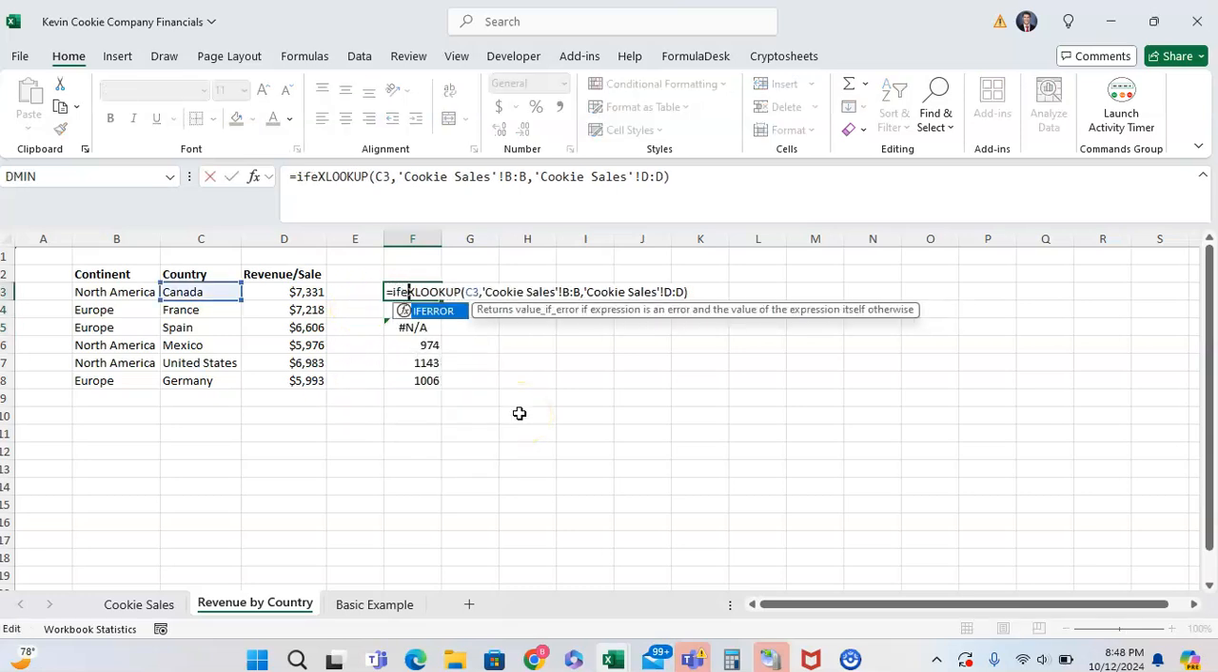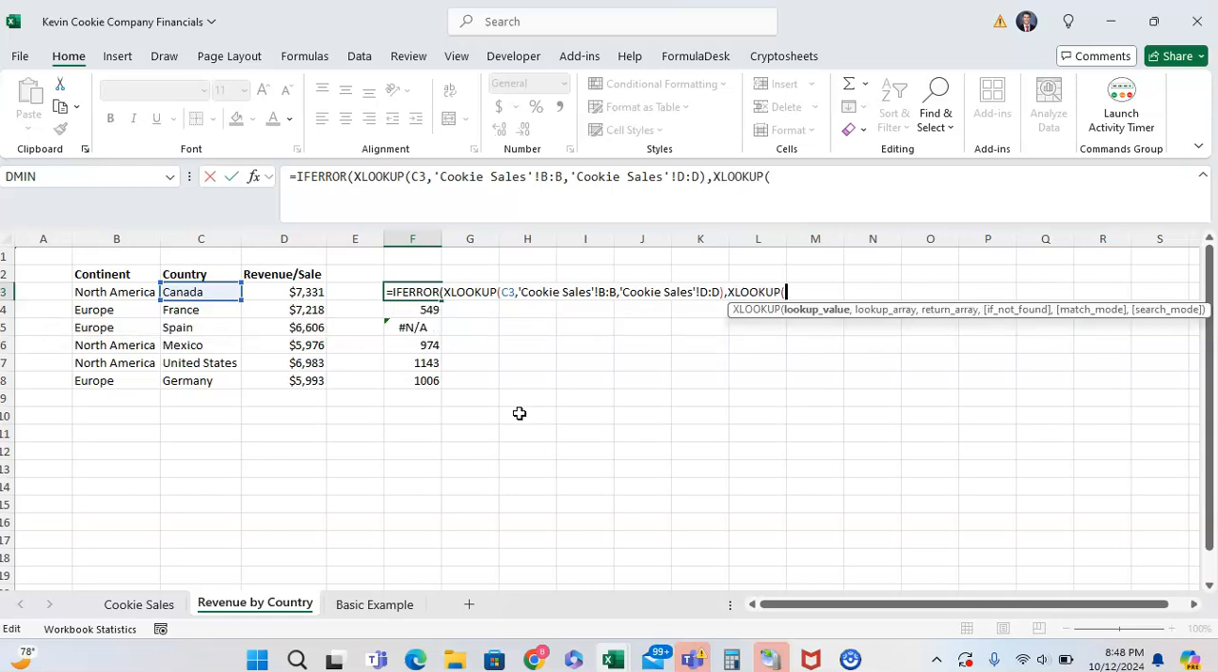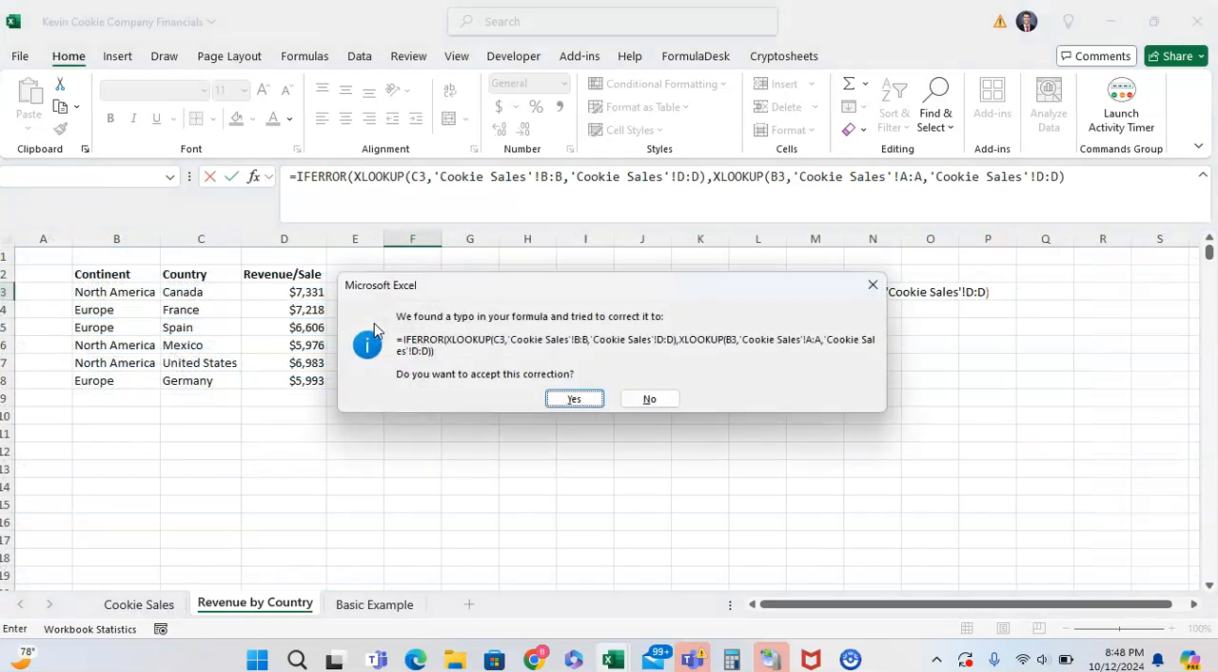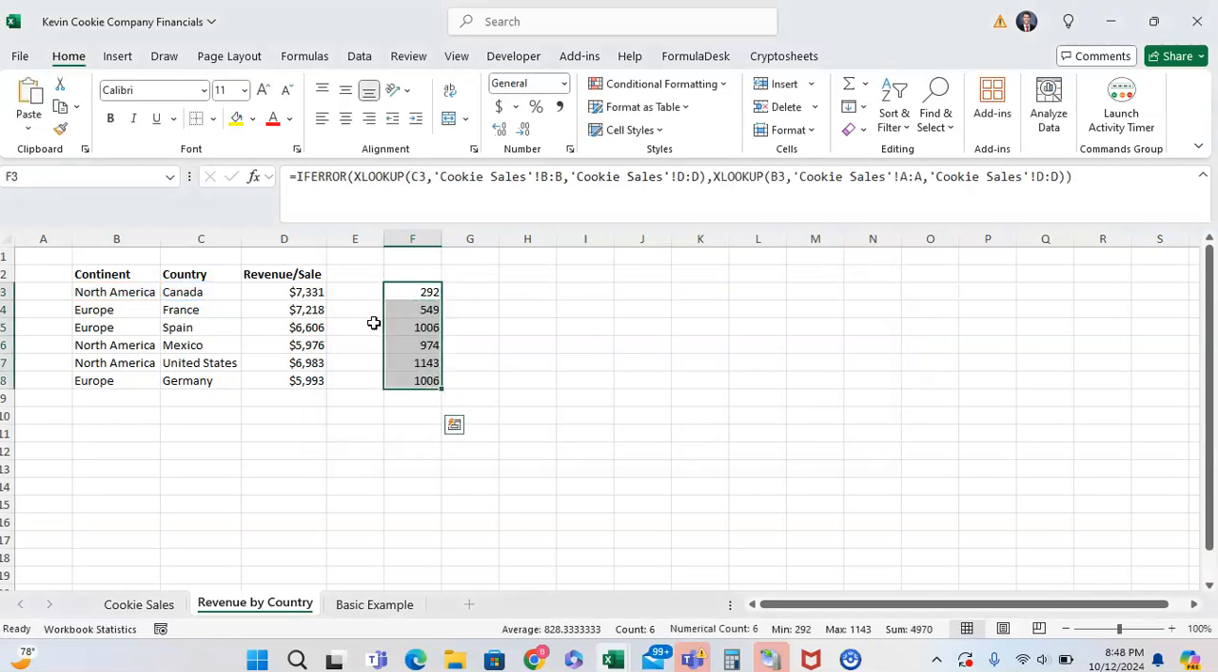The IFERROR is huge because we can have it look up something else. You have it look up the continent, for example, instead. It doesn't make any sense in the context of this data set, but it's huge because you can have it look up something else.